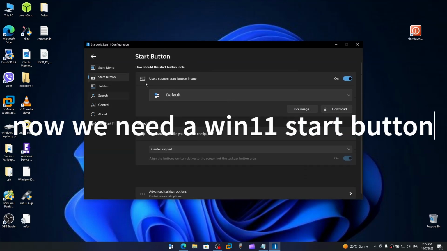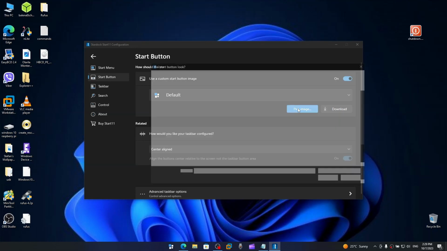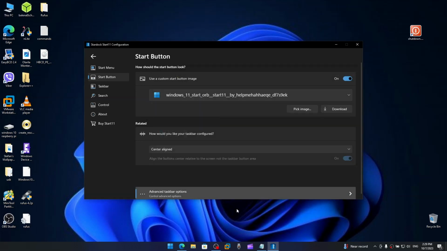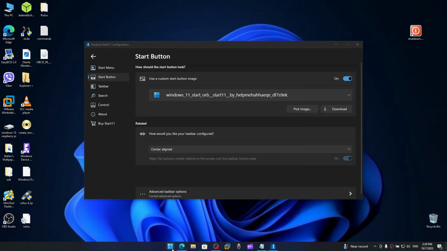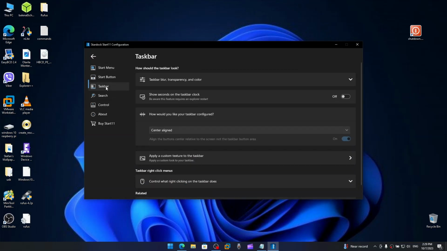Now we want to change the start button because we don't want to use this one. Now we want to pick an image. And here we're just going to locate my one, which is over here. And here we go. Now this is starting to take some Windows 11 shape, if you ask me.